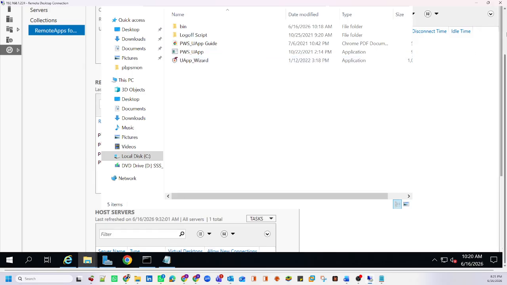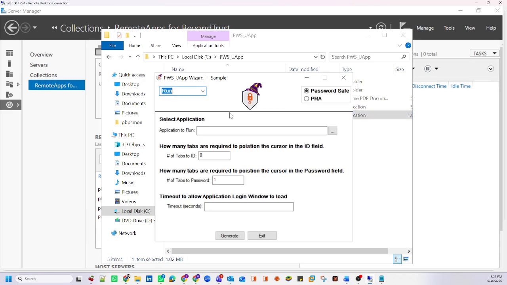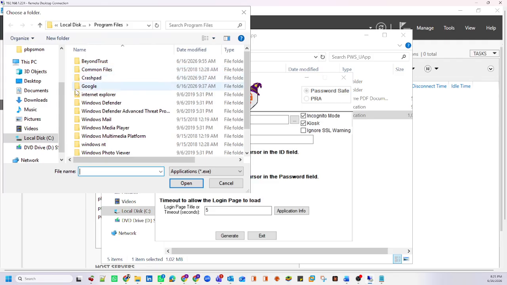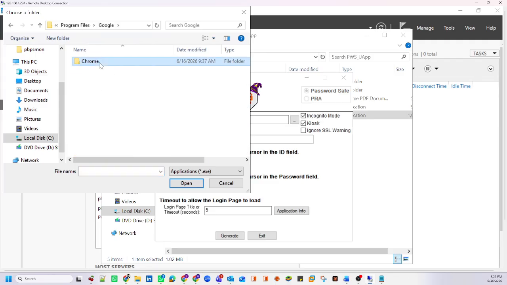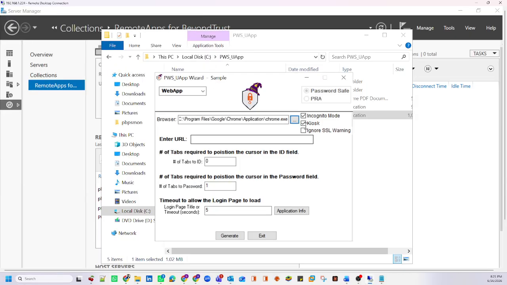I can use the wizard. Now this is a GUI based tool. Let's go back, and you can see here password safe, and you can see here the web app as well. I'll just go with the web app, and it will ask me for browser. So I'll just make the directory of the browser there. Chrome application. This is the Chrome. I'll not go with the kiosk mode. I'll just go with the ignore SSL certificate, mentioning the URL there.